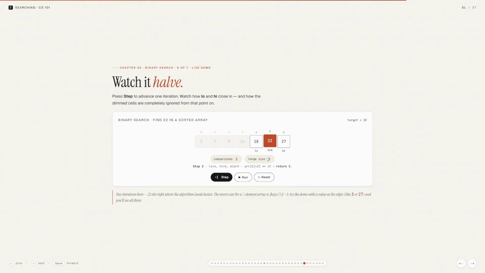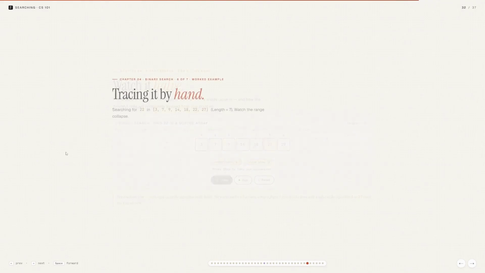Comparisons and range size, right? The range went from 7 elements to 3 elements to 1 element. Each step roughly halved it. So we can also run it a reset, and we can just automate this process so you can see how it looks visually, where it just sets a low and high until it groups it down all the way to 22. So let's write that as a trace table like we did for linear search.